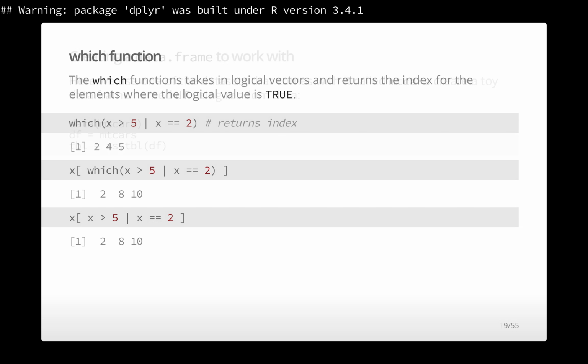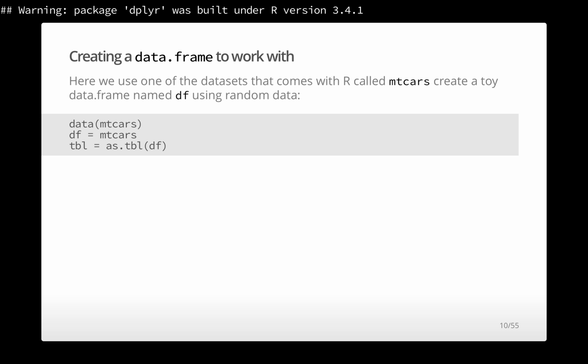So which will convert from logicals to indices. All right. So again, we're going to create a data frame to work with. So mtcars is a data set that's loaded up with R. When you download R, you get it in there. It's a data set that just has some car level information. And df, we're just reassigning it to something a little bit simpler than mtcars.